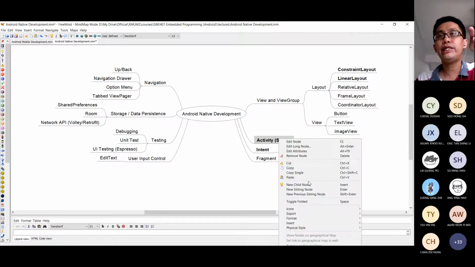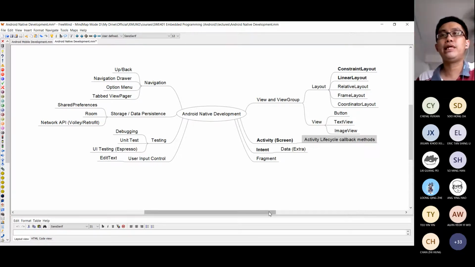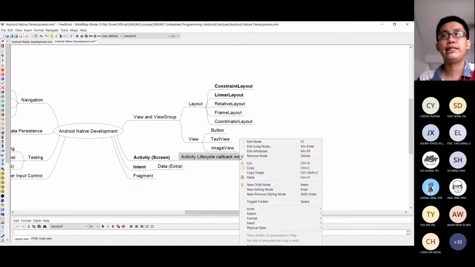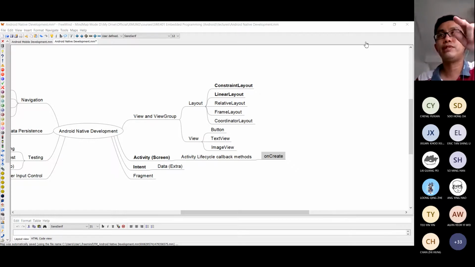And under activity, we are going to observe later the activity life cycle callback methods. There are a few callback methods, and I'll explain later when we come to that. The callback methods include, for example, onCreate. A lot of times we see this already by default in most of our projects. It is the first activity lifecycle function that you encounter in every project.